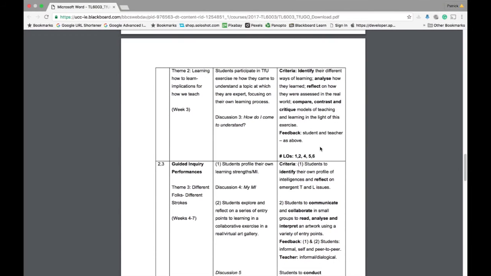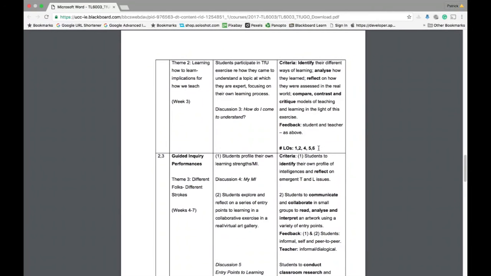You see also that I have linked here at the end the learning outcomes that we'll be meeting in terms of the module. And so we're thinking of learning outcomes 1, 2, 4, 5 and 6. So most of them are met in this opening section, and we take the chance then to reinforce that throughout.